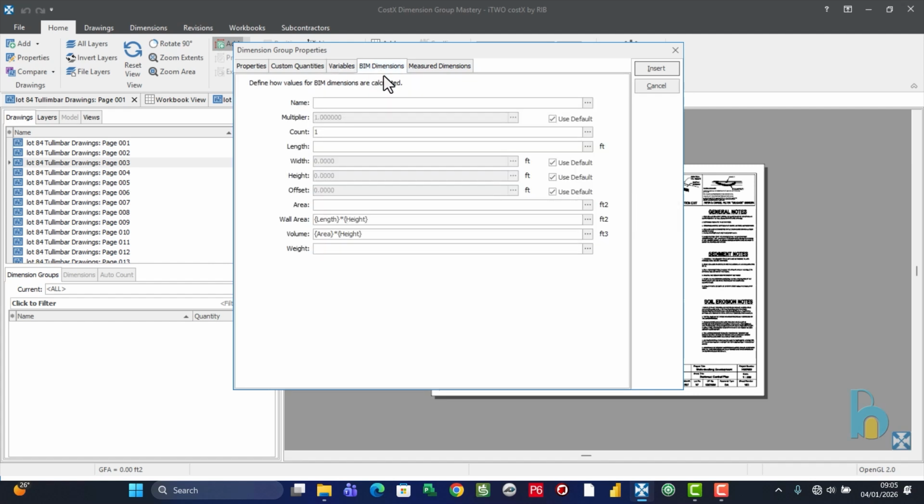So the next is the beam dimensions. Under the beam dimension, which is basically for 3D model, 3D quantity takeoff. Our course is basically on 2D, but whatever you create using 2D, the same logic applies to the 3D quantity takeoff, just a few differences. So here you can see we have the name, the multiplier, the count, the length, the width, the height, the offset. These are all default, so you can easily change them.